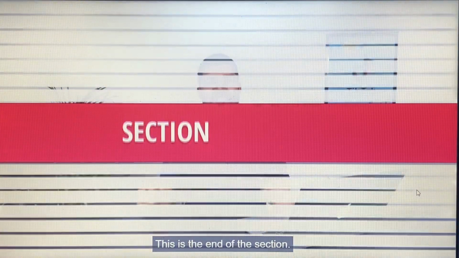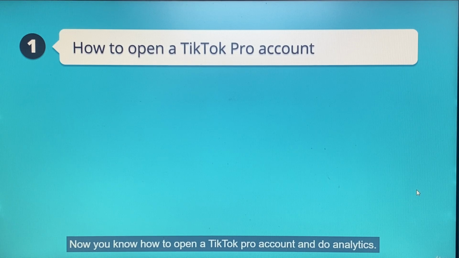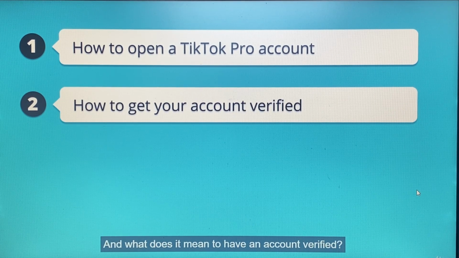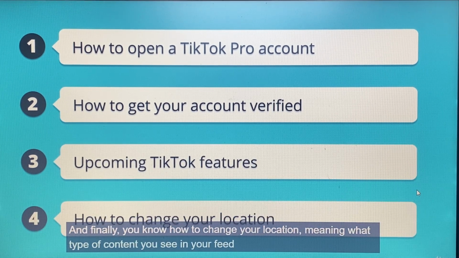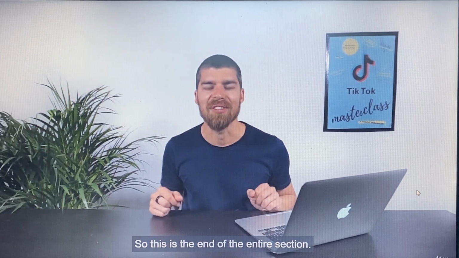This is the end of the section. Congratulations, you have learned a lot. Now you know how to open a TikTok Pro account and do analytics. You know how to get your account verified and what it means to have an account verified. You know what the upcoming features on TikTok are, based on the Chinese version of TikTok. And finally, you know how to change your location, meaning what type of content you see in your feed, and when you post your content, where it is displayed. So this is the end of the entire section.